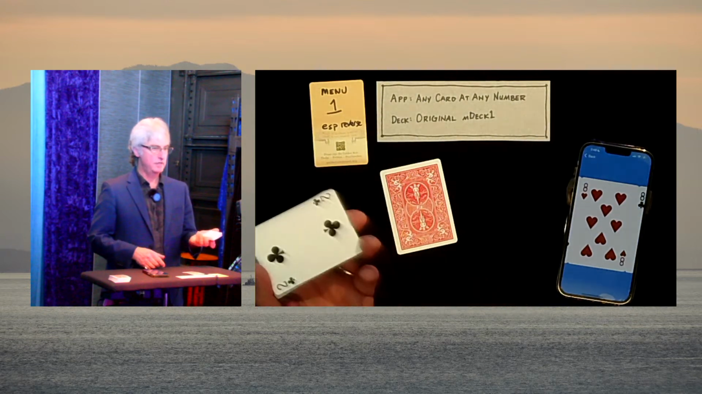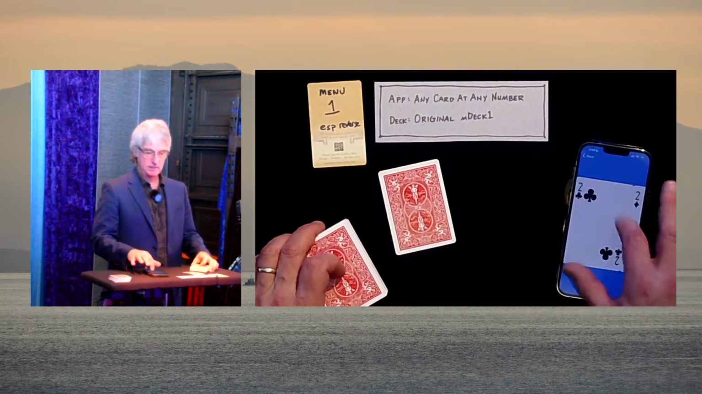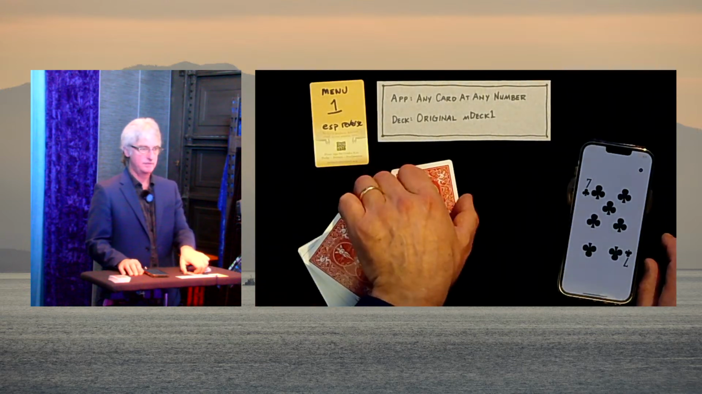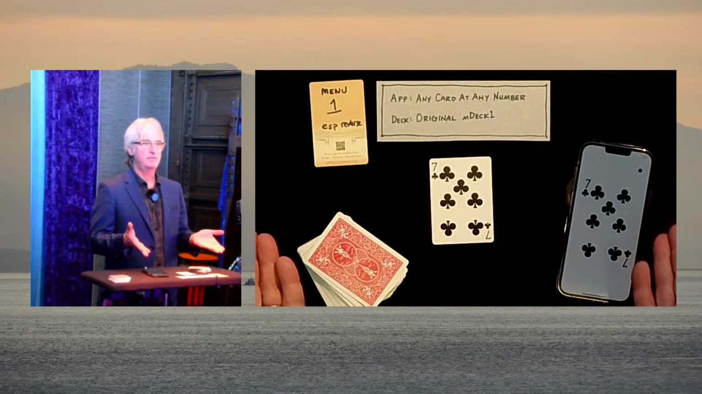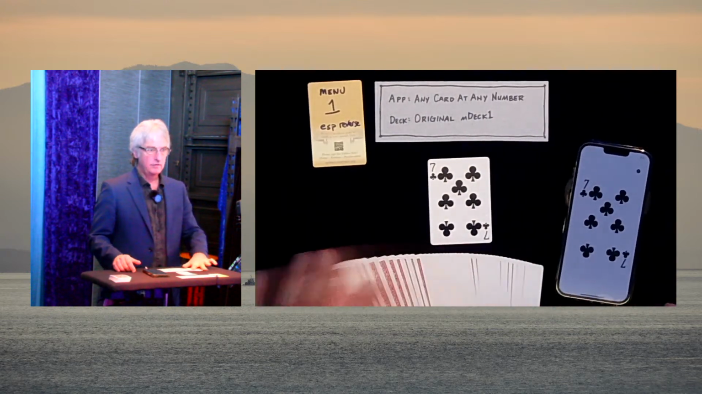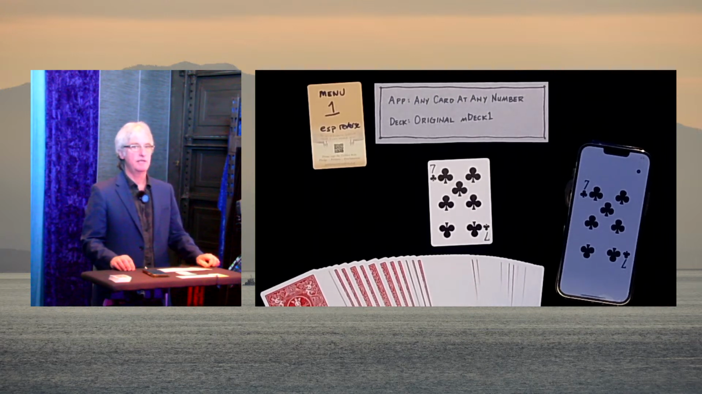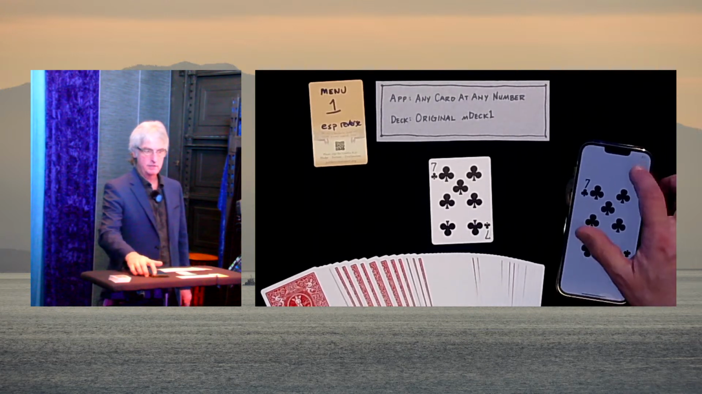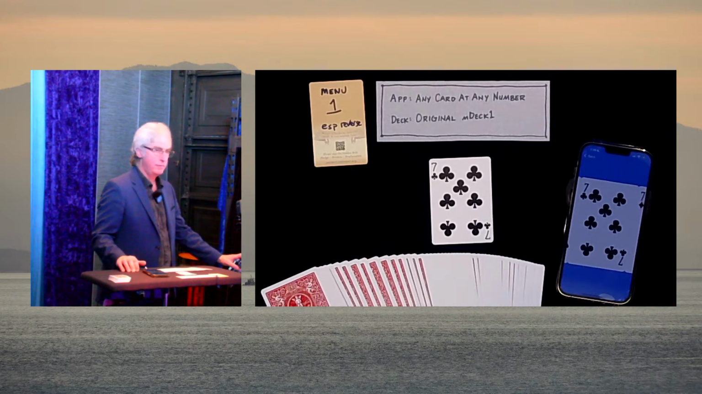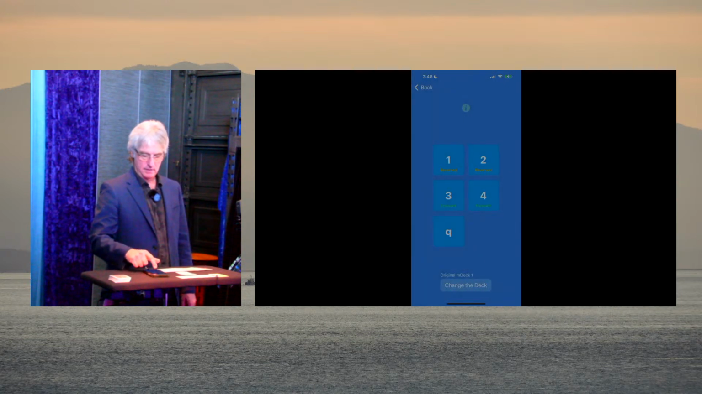Okay, then as long as you know that card, which is easy to find, and I'll tell you how later, you can just tap that one on your menu. Now, if this is the 7 of clubs, it's a knockout, an absolute knockout magic effect. So it's called Any Card at Any Number. That's the app. This is menu number 1. There's 4 menus. And then there's a queue.